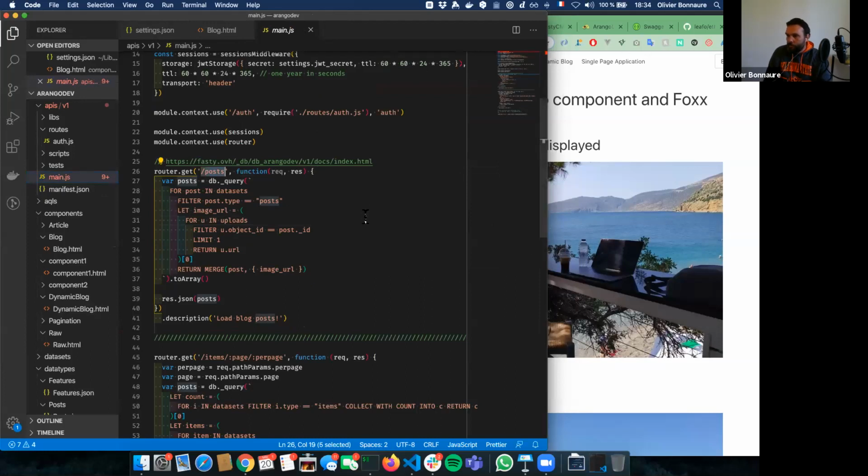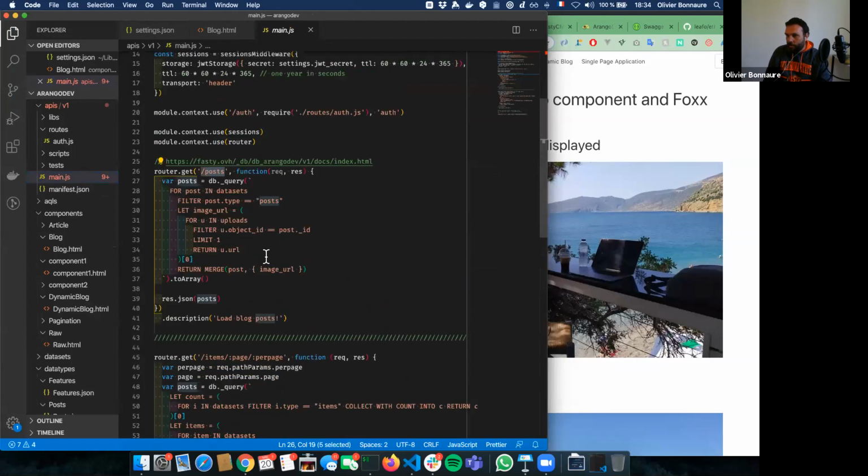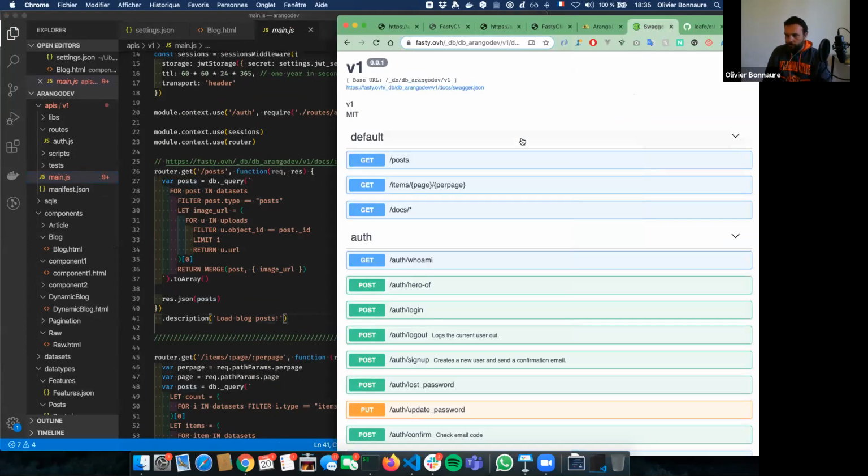So to show you that everything is dynamic, I'm going to create a new endpoint and just show you. Here's the Swagger documentation.